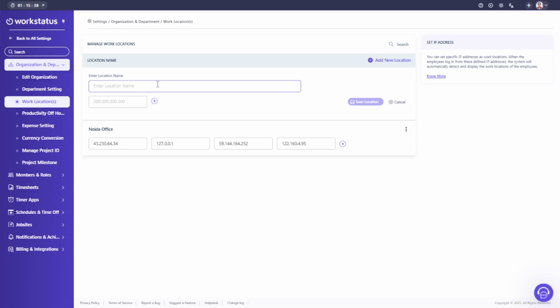You can mention the name of the location and you can put the IP here and you can click on Save. Once this is saved, it is going to show like this. You can put the multiple IPs with respect to a specific location.